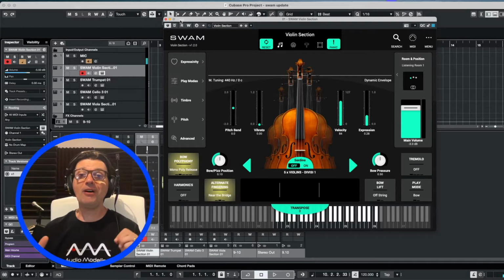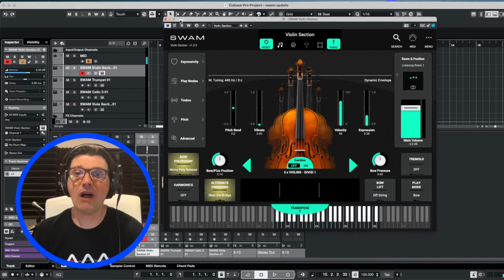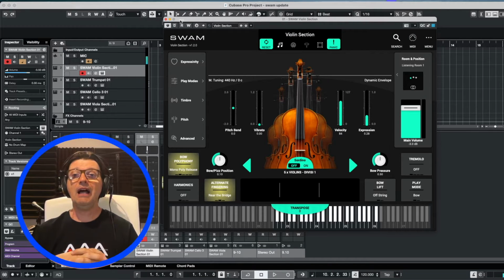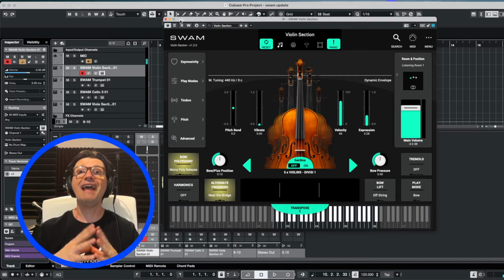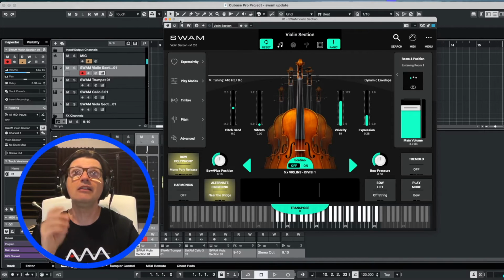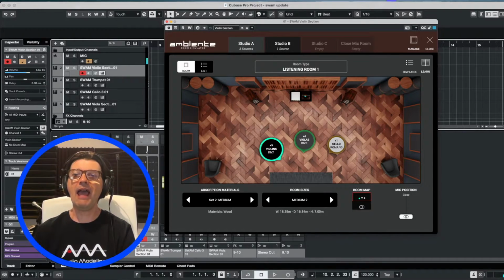So this important update of SWAM Instrument. I want to show you the most important new and very interesting features. One of the best new features is the new room and position that is now named AMBIENTE. It is the new room and position, but let's go in order.